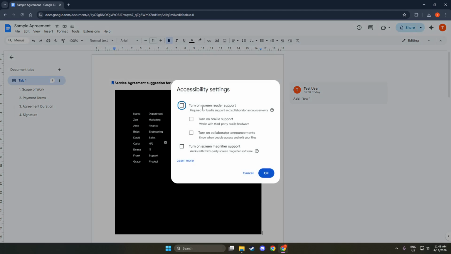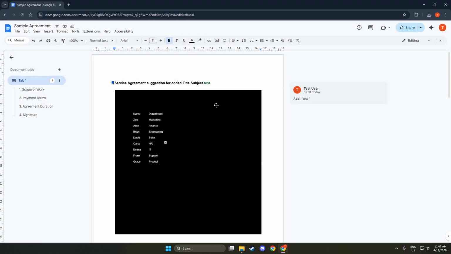Inside that window, turn on screen reader support. This is the key switch that tells Google Docs to provide rich, structured information to your screen reader, including details like headings, comments, selections, and navigation cues. After you've turned it on, click OK to save and close the settings. Now you're ready to use your computer's screen reader.